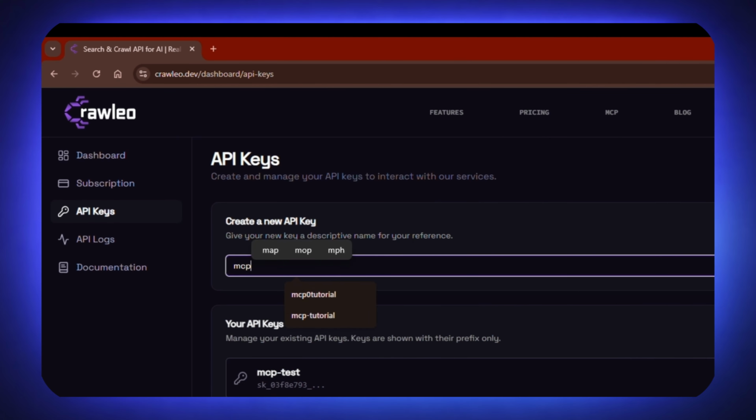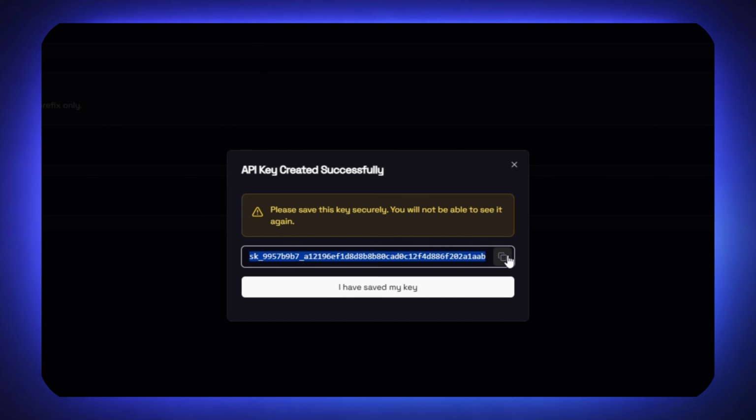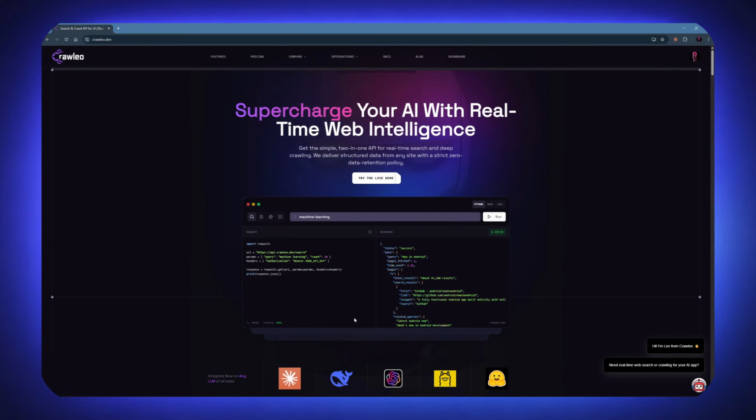Now, create a new API key by giving it a name. And copy this API key. Make sure to save it somewhere safe.